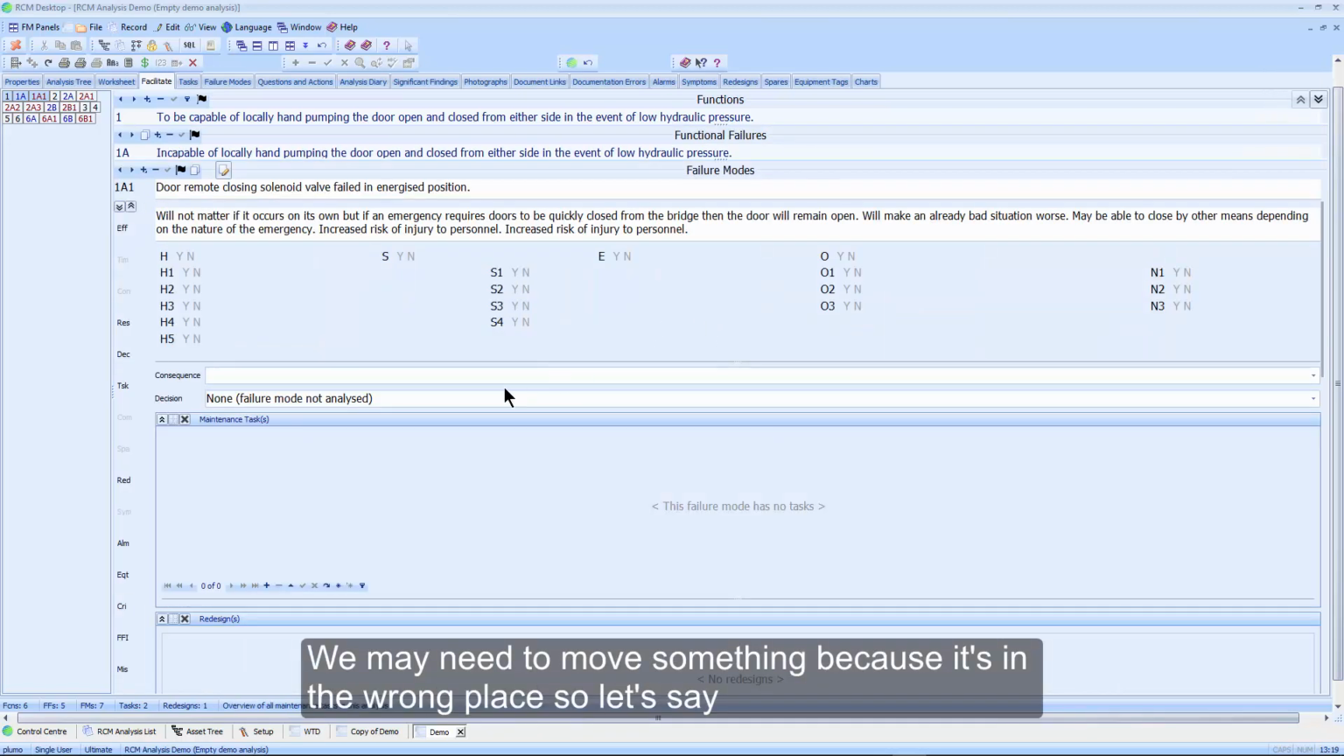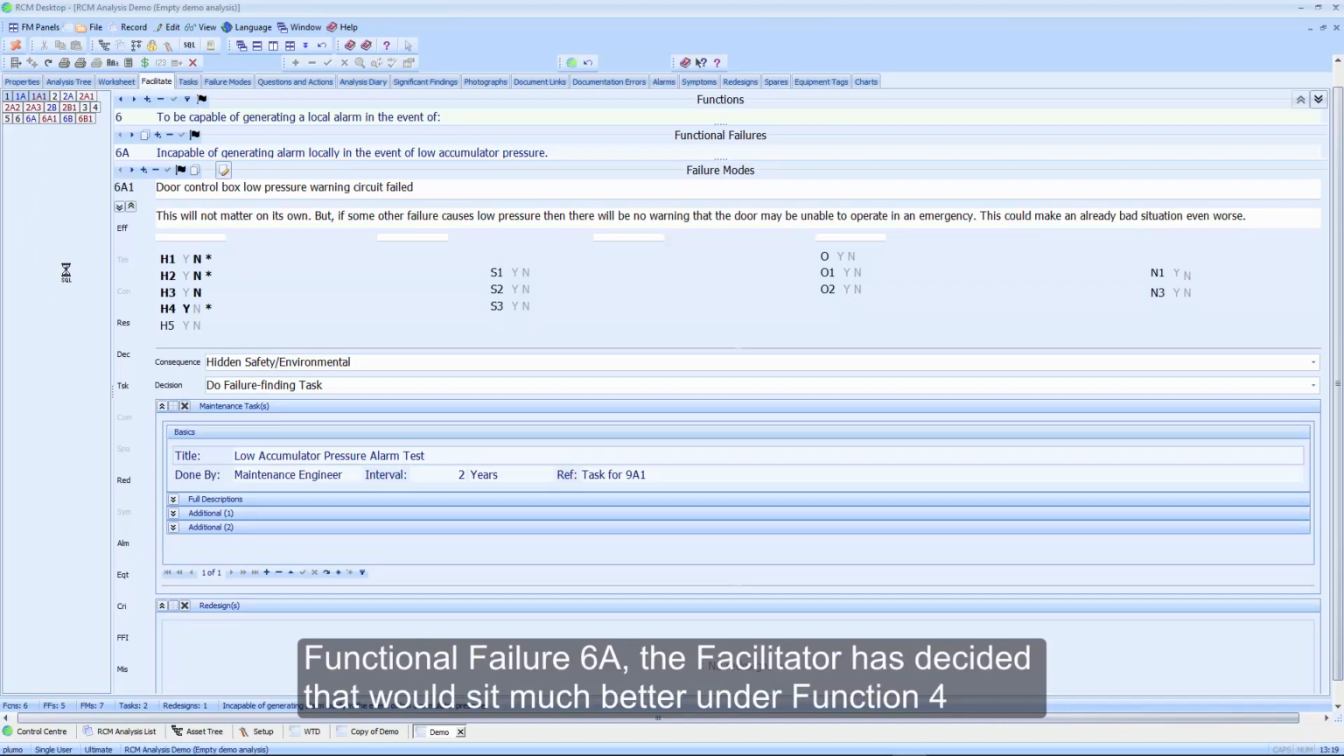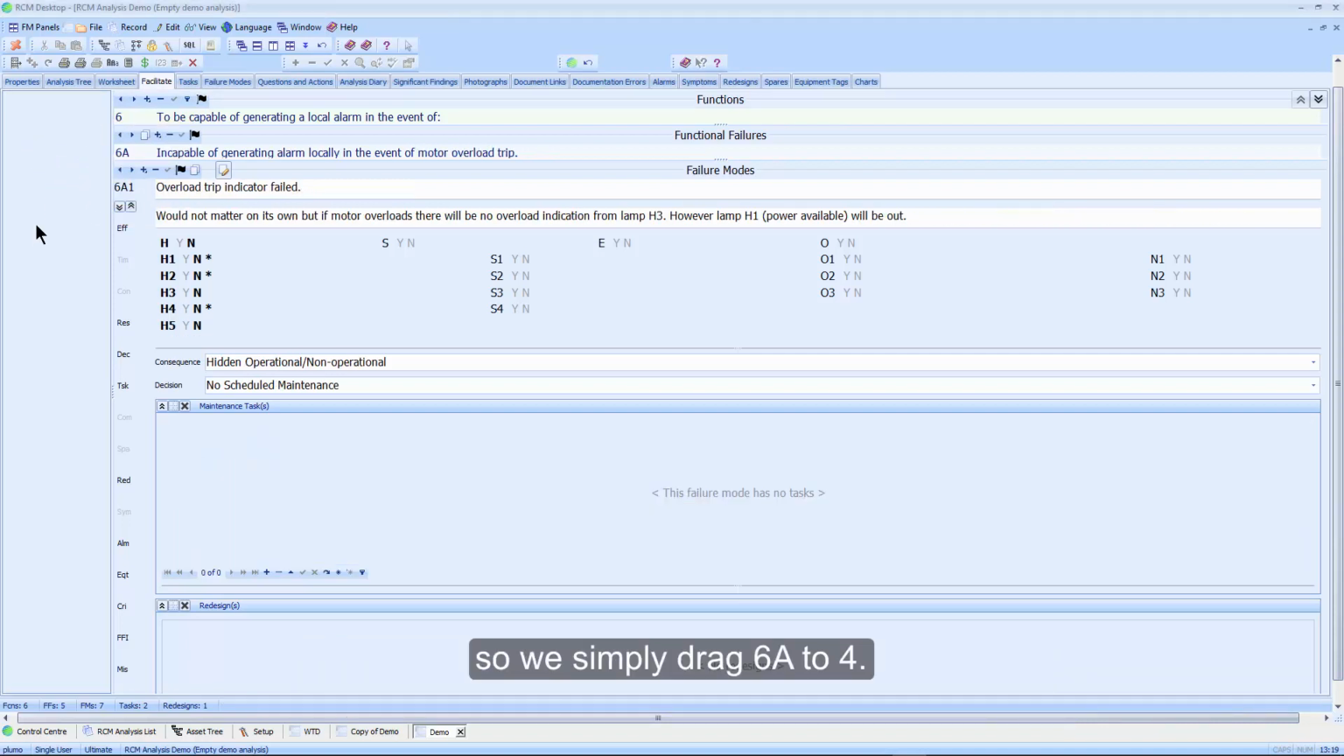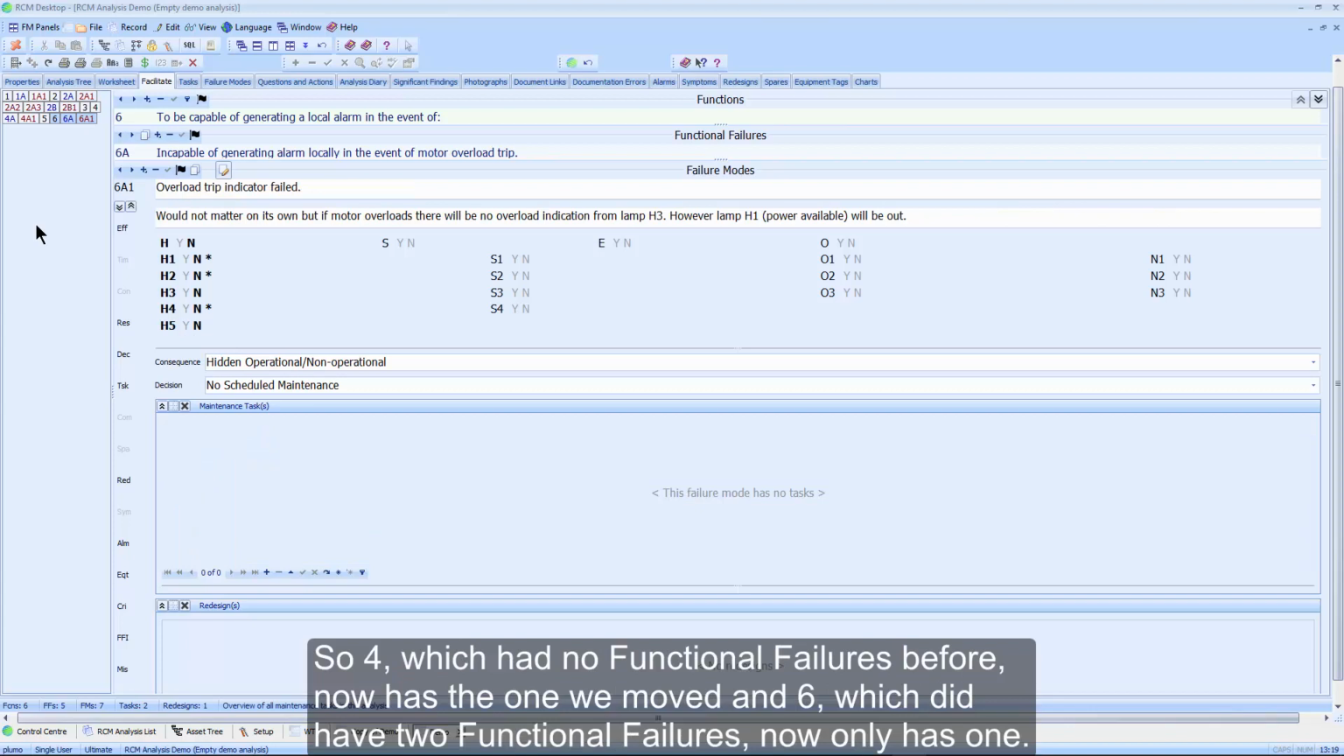We may need to move something because it's in the wrong place. So let's say functional failure 6a, the facilitator has decided would sit much better under function 4, so we simply drag 6a to 4. So 4, which had no functional failures before, now has the one we moved, and 6, which did have 2 functional failures, now only has 1.